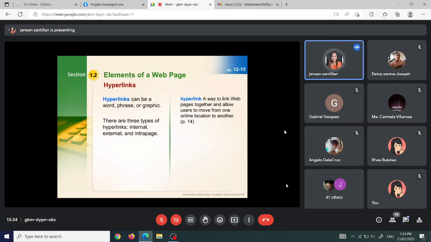Hyperlinks. So hyperlinks can be a word, phrase, or graphic. So dati ang hyperlink is more on the text. Okay, but now, most of it is kahit yung graphics or mga pictures or any visual or multimedia can also be a hyperlink. Okay, hyperlink. So there are three types of hyperlinks. We have the internal, external, and intra-page. So hyperlink, a way to link web pages together and allow users to move from one online location to another. So kanina pinakita ko sa inyo yung sample ng hyperlink.